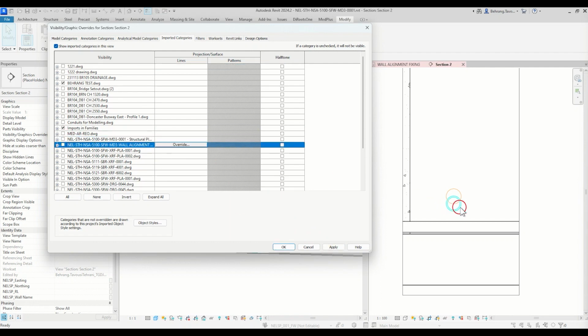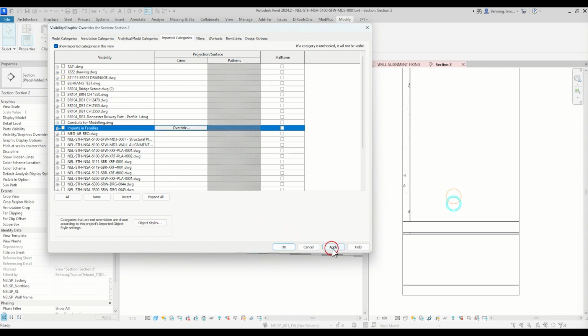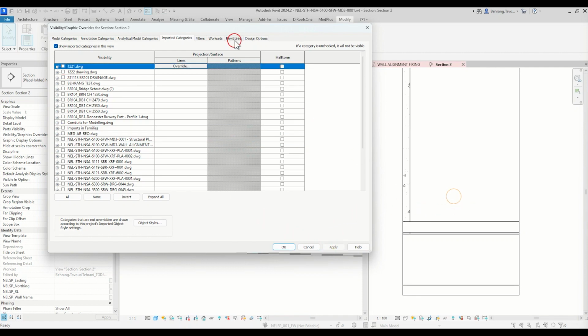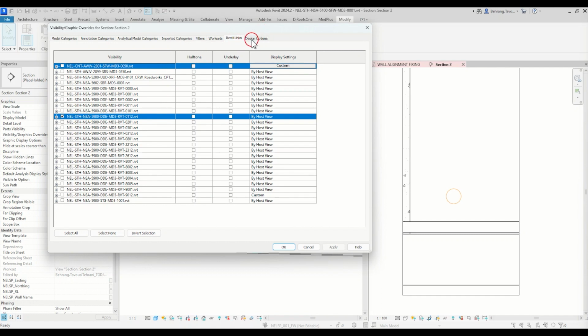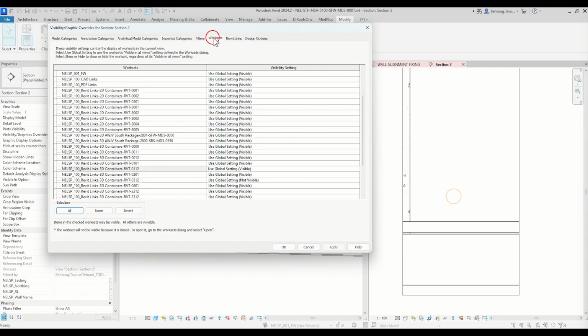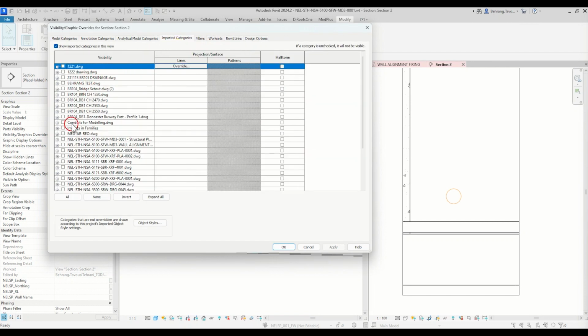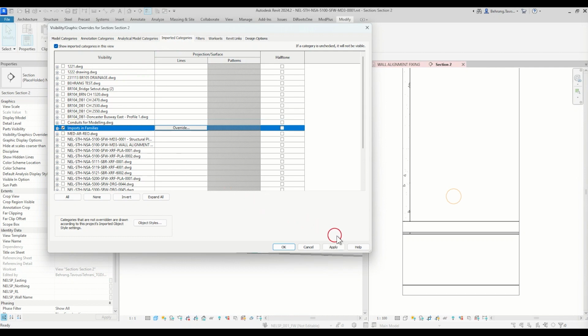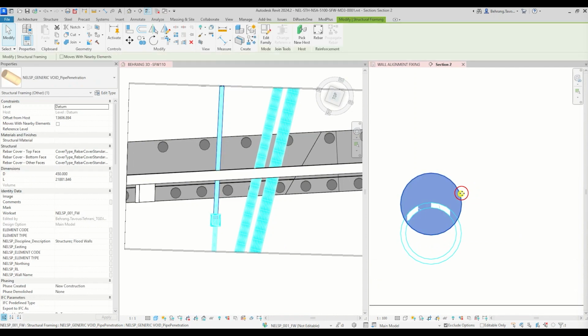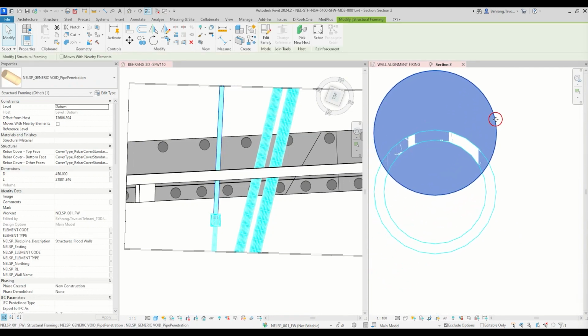See, it just disappeared. So always make sure on imported categories, imports in families is checked. Although the link is on, although the work set is okay, and model category is all on, it will not show if this imported category is not checked on imports in families. Now I can just select it, drag it and then match it.